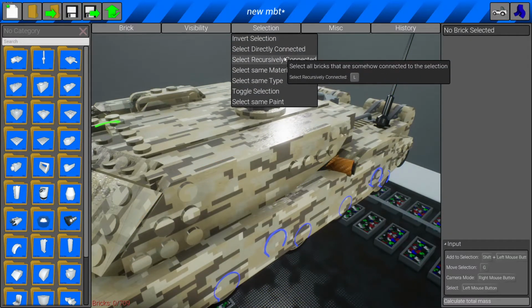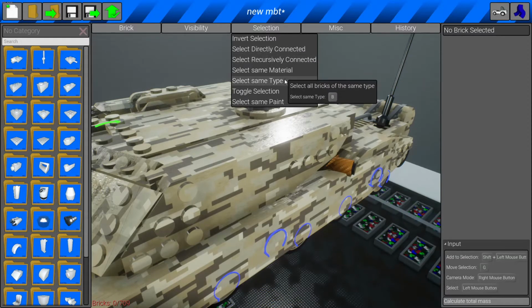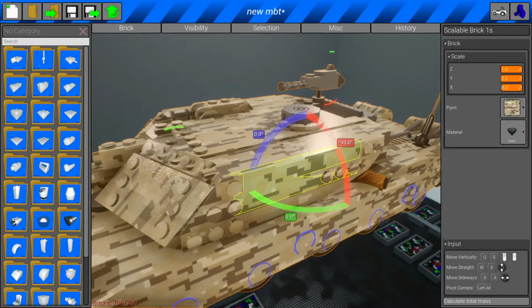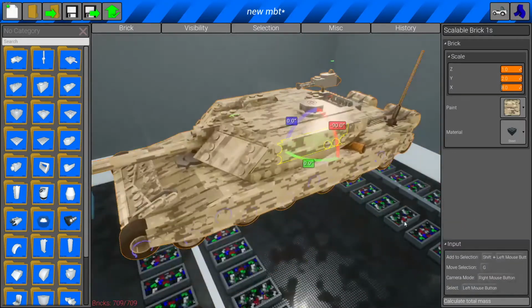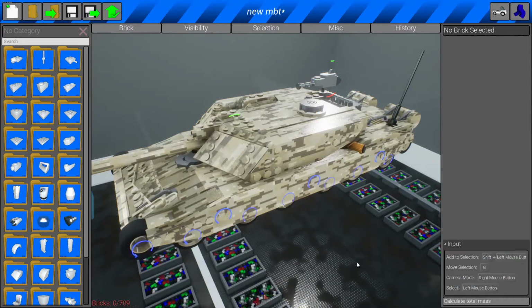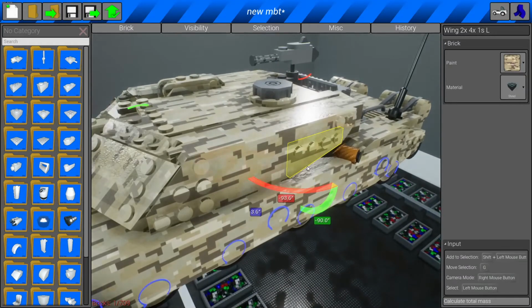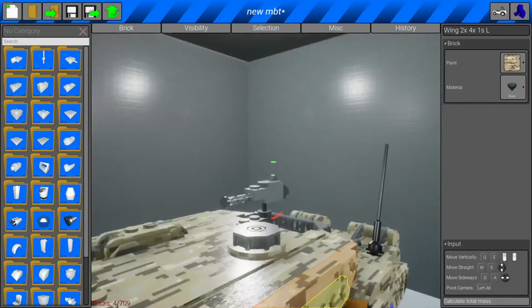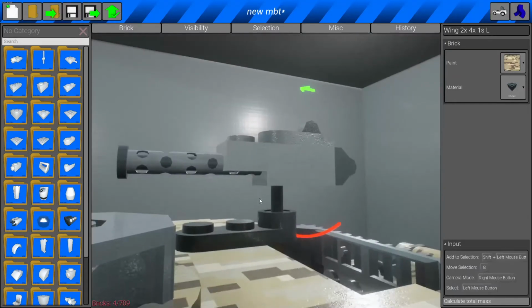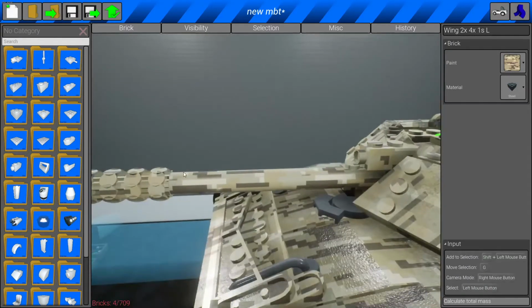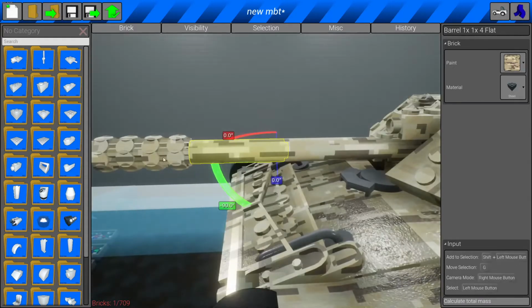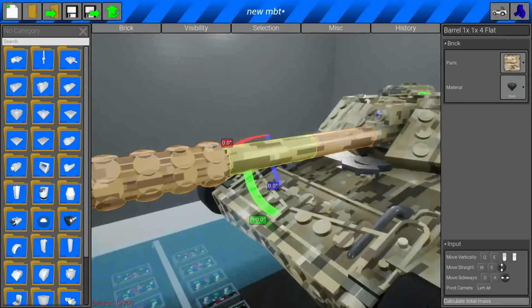If we move down, you can see there are two different kinds of select connected. You could just hit L, which selects everything that is connected, of course. Or you could hit Shift L, which only selects the bricks that are directly connected. So if we look, let's say here at the barrel, you can see the bricks connected here are these barrel pieces and this barrel piece. And if I hit Shift L, you can see that's all we select, like that.